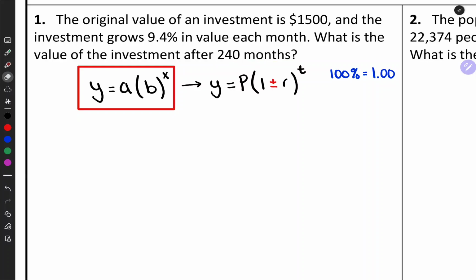So we take a step back and we just once again put things where they go. So let's read through this problem. The original value of an investment is $1,500, and the investment grows at 9.4% in value each month. What is the value of the investment after 240 months?